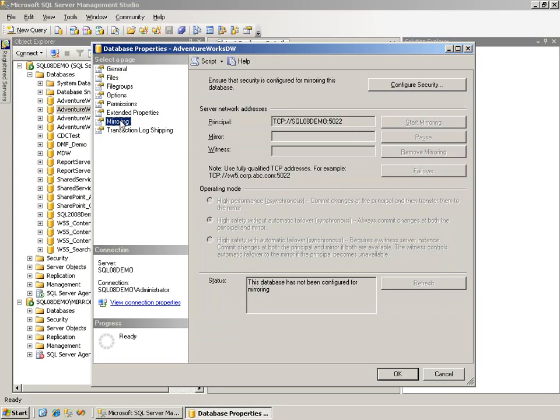Now, as we look at mirroring, we could walk through as we click Configure Security, and it would walk us through setting up the different endpoints for the mirroring. But what I want to show you here is where we have the operating mode. Now, it is grayed out because we haven't set anything up yet, but I can just read to you what our three options are.